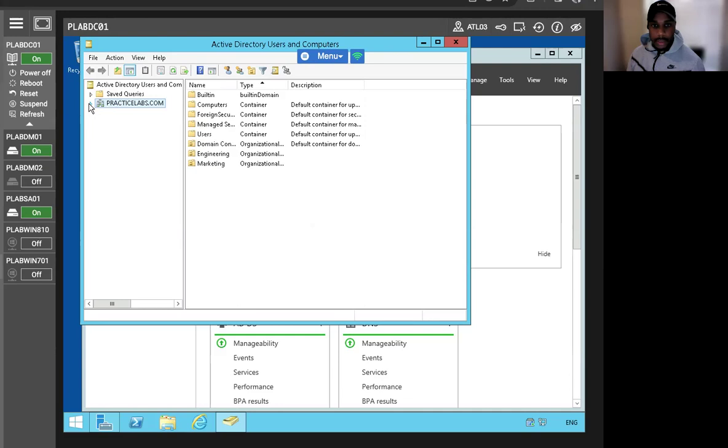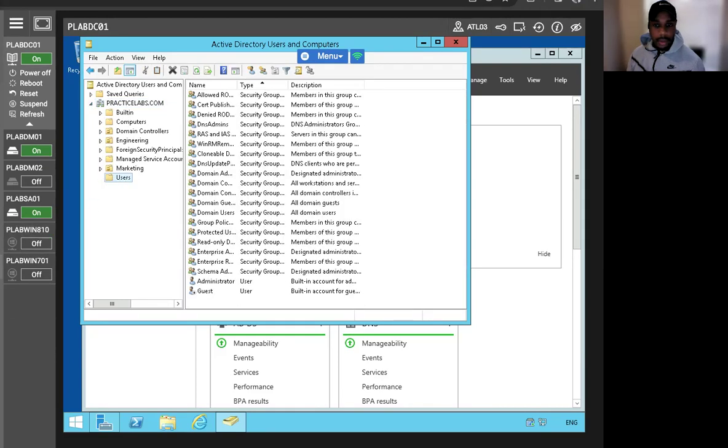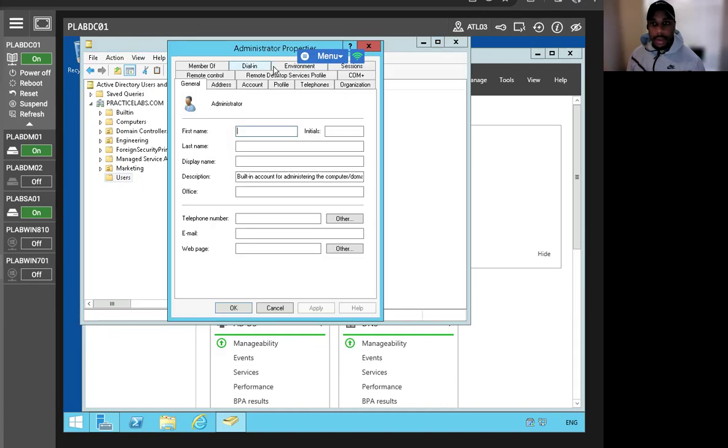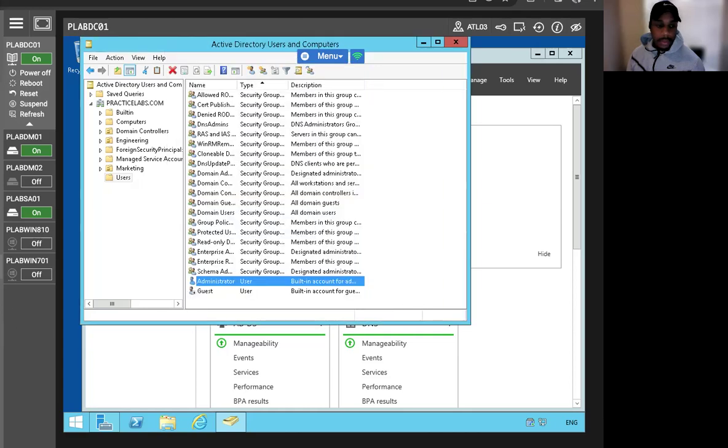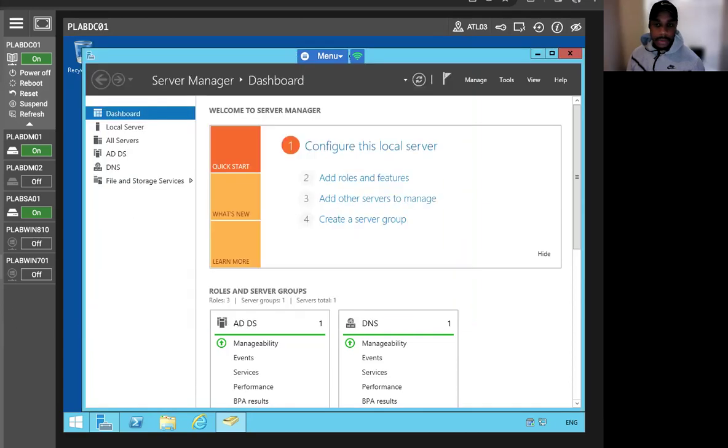All right, and let's see, it should be, yeah, there we go. Let me see here. I thought it was going to populate. Again, we're going to take a look at the dial-in. Allow access, of course. Again, we're giving permission, right? And I'm going to click apply, then okay. So we're good here. I just provided access, so we're good.